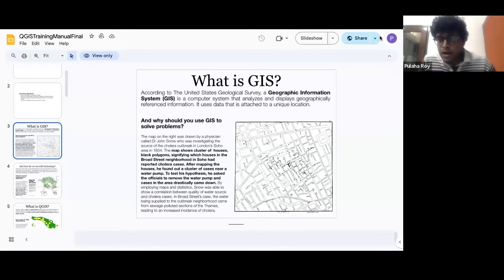So according to USGS, GIS is basically a computer system that analyzes and displays geographically referenced information. So what we are looking for is very geographic centric data. That is basically GIS.